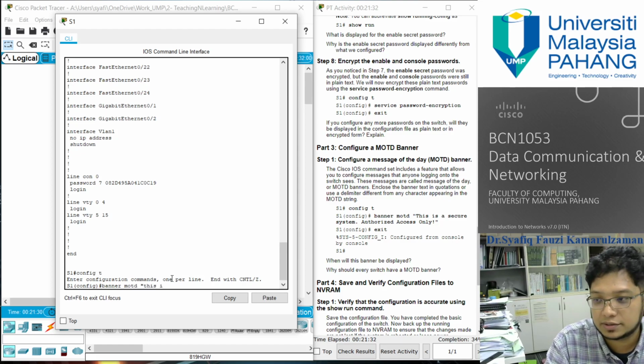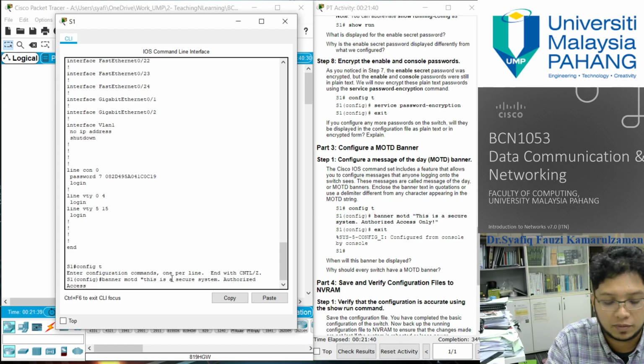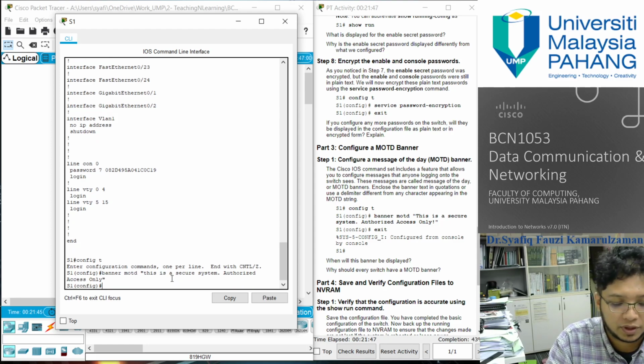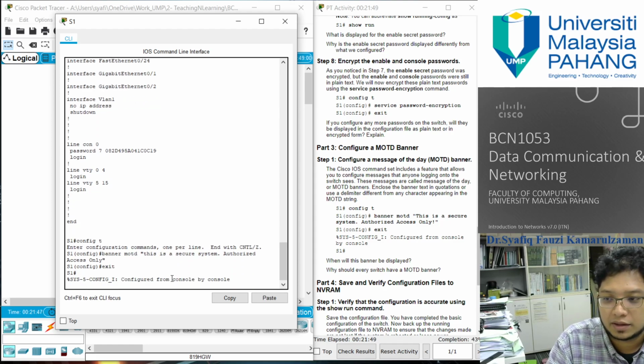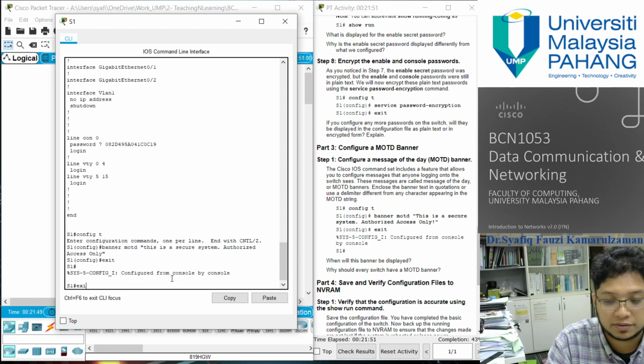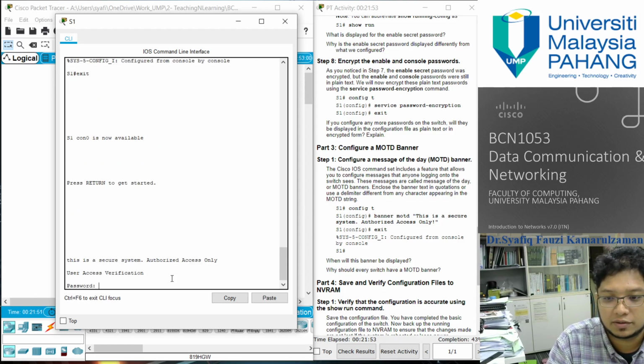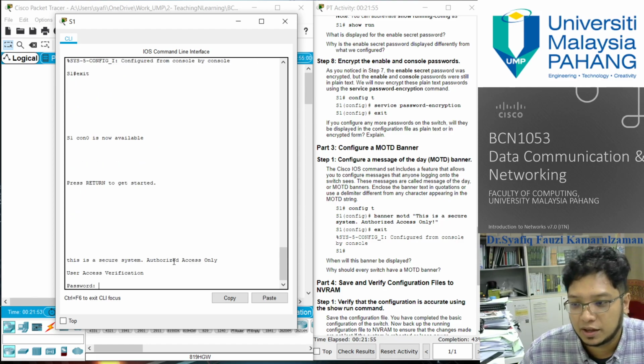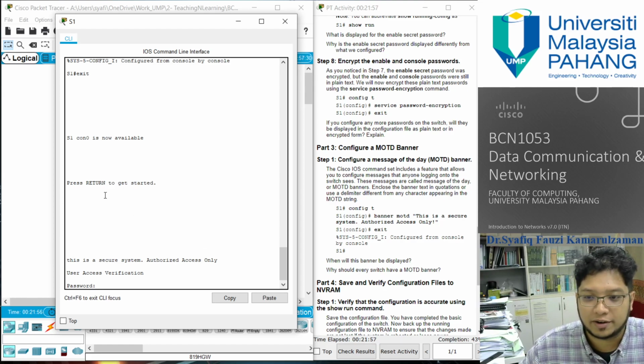This is a secure system, authorized access only. You can put anything that you want here, and then you put in exit. So what happened next? Let's put in exit here, enter. You will see that this banner will be displayed the first time you enter the switch. This is a secure system, authorized access only.